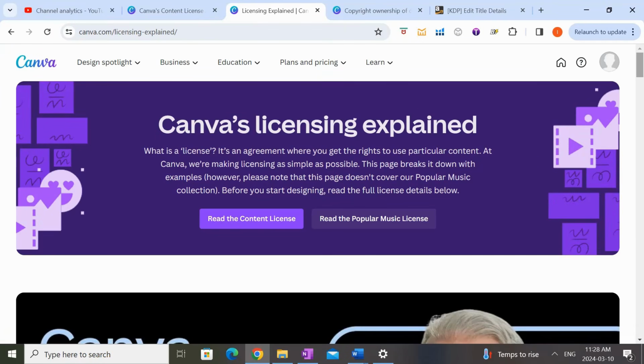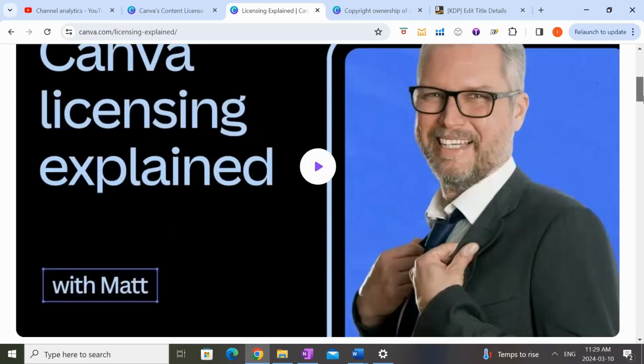Aside from the formal content license agreement, Canva also has another page which explains their licensing requirements and restrictions in a more simplistic and illustrative manner, so let's take a look at some of these details.